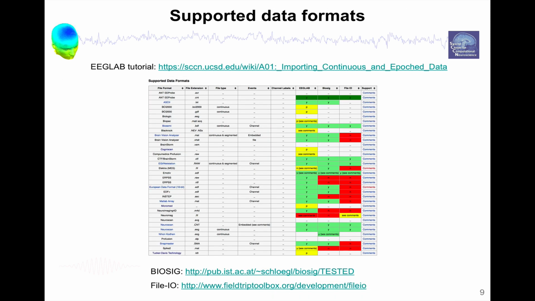If you go on the EEGLAB wiki, there's also a list of supported file formats, listed here. There are different columns: either it's supported directly by EEGLAB, by BioSig, or by File I/O. You can also go to the BioSig website, which tells you all the formats that are supported, or the File I/O website also contains some information.